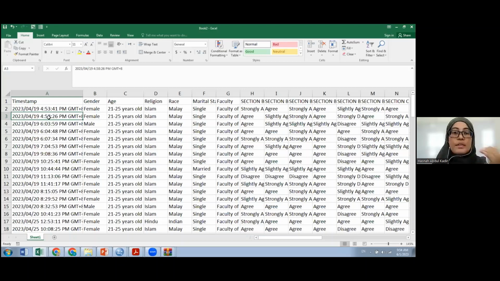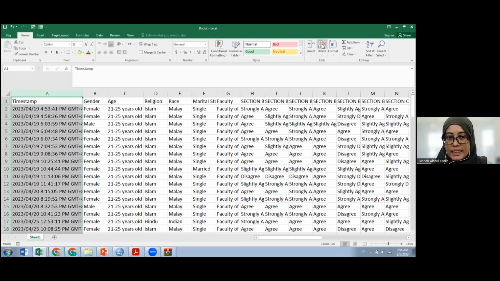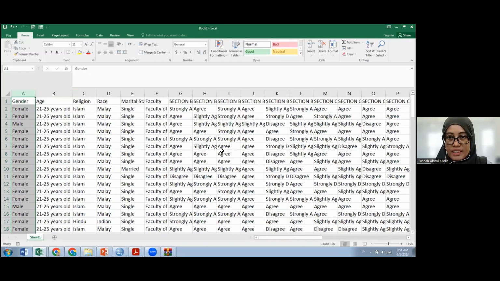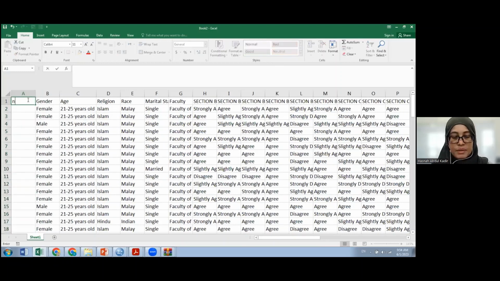How to do that? First, you go to A. You see, when you go to A, it will give you an arrow like this, instead of the big plus you normally get. Click there, and then delete, or you can right-click and delete. No problem. Go to A and delete. Now you highlight again, go to A, and insert, because I want the number to be here.